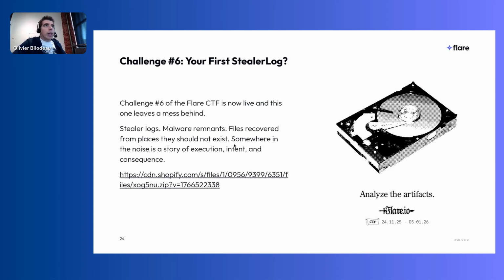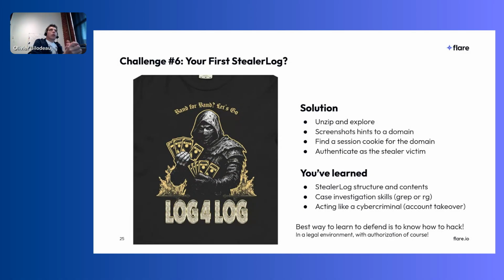Okay. Now, the challenge: your first stealer log, and the t-shirt that you got from it. The solution is to unzip and explore, screenshot the hints to a domain, and we can find the session cookie for the domain. If we set it, we authenticate as the stealer victim. So what we've learned here is the stealer log structure and contents.